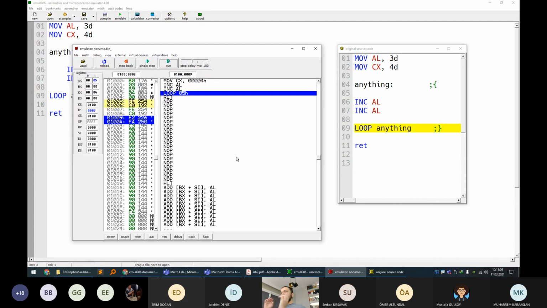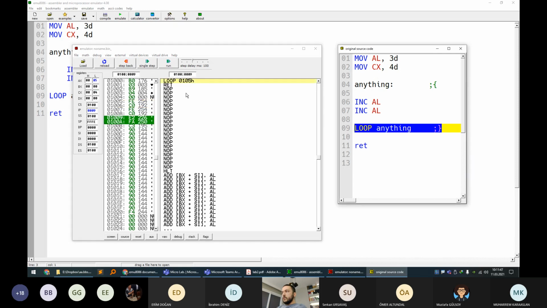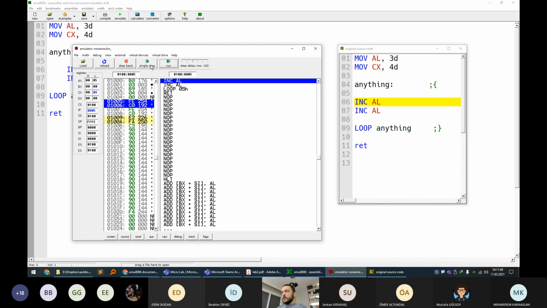Now we are in the loop instruction. What we are going to do: it checks the CX. Let's go over and look at the CX. Is CX 0 or not? It is not 0, it is 4. So it is going to jump to the anything keyword. But remember, the anything keyword is not highlighted with yellow. It goes to the next instruction. So it jumps into increment AL.